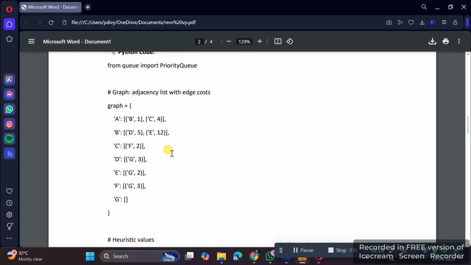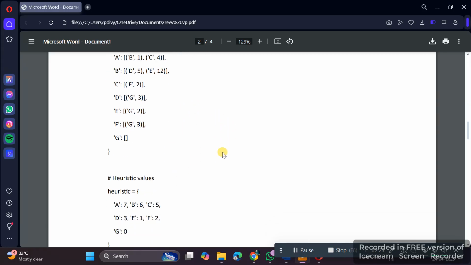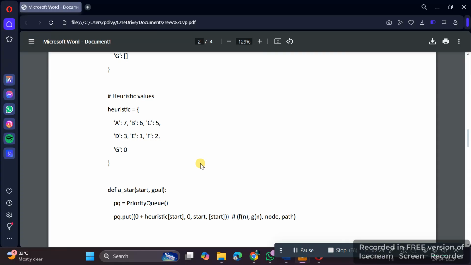And step four is the code. In this code, we use a priority queue to pick the best path. We start from A and keep moving forward based on the lowest cost. We stop when we reach G. The algorithm builds the path and shows the total cost at the end. So with the Python code, step five is the final result.